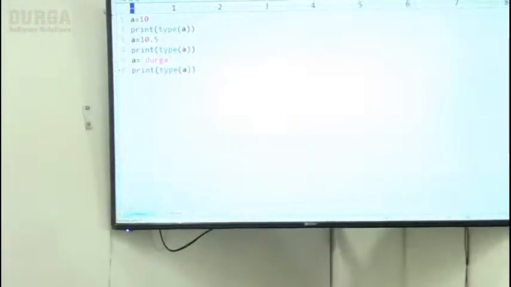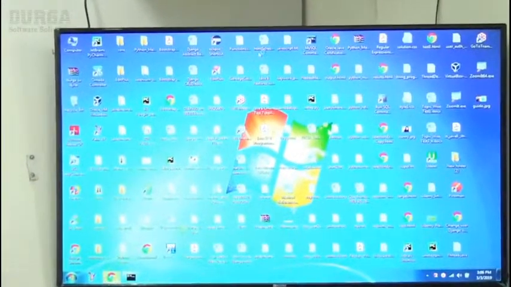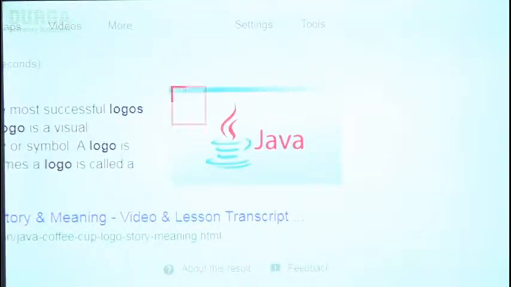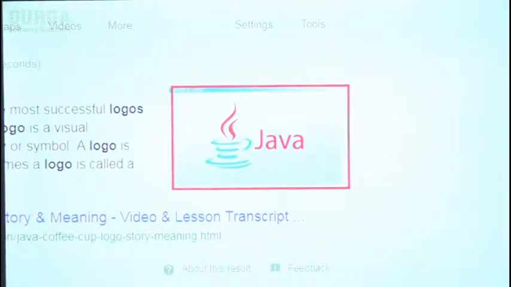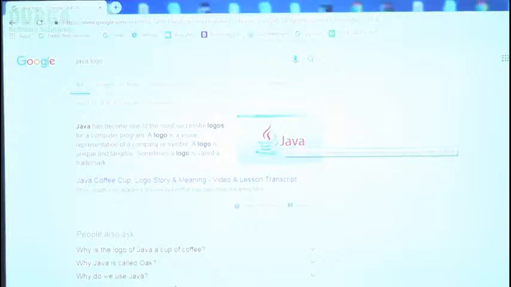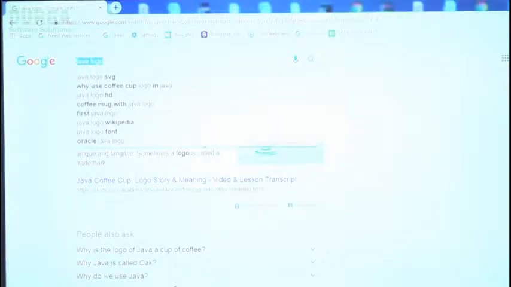Okay, some people may not be aware. So, do you know the Java logo? If you observe, this is the Java logo, okay? Why? Because James Gosling's team always preferred Java flavor tea and Java flavor coffee. That's why they used this word Java, and that's why the logo. That is the reason for the coffee cup logo in Java.